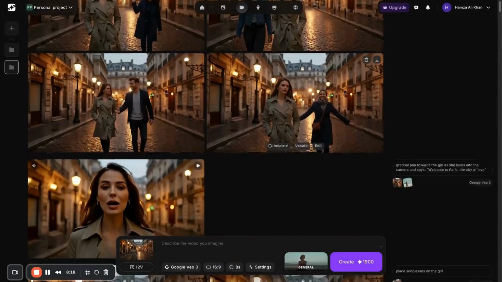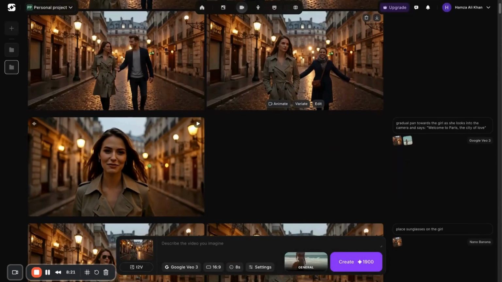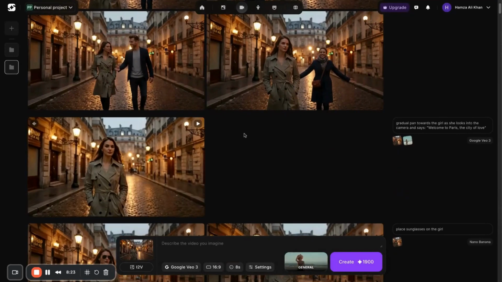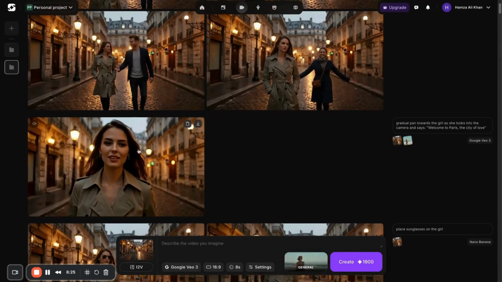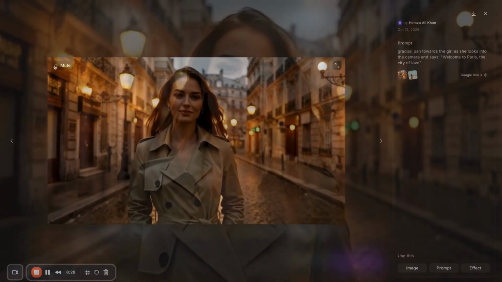So what this is going to do is animate the existing image of my character and give us something of a result of this sort.